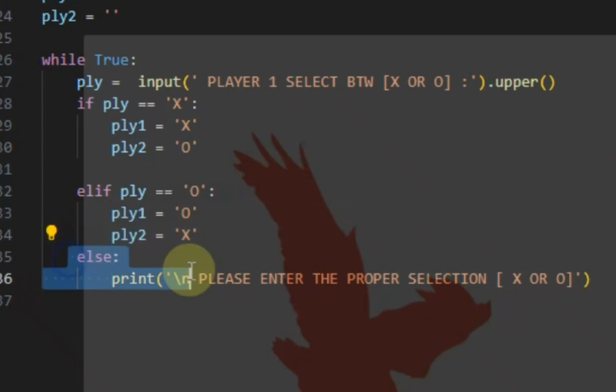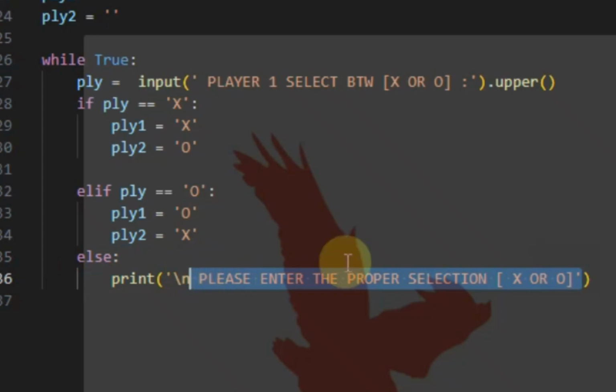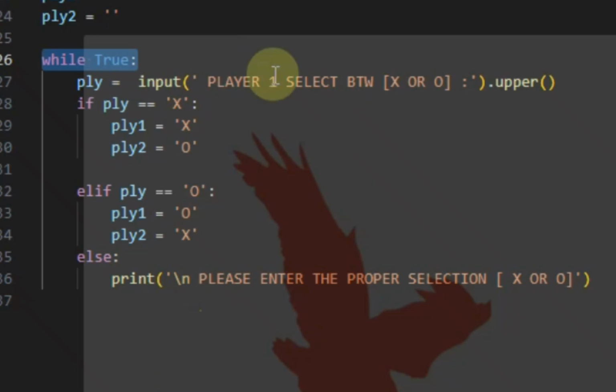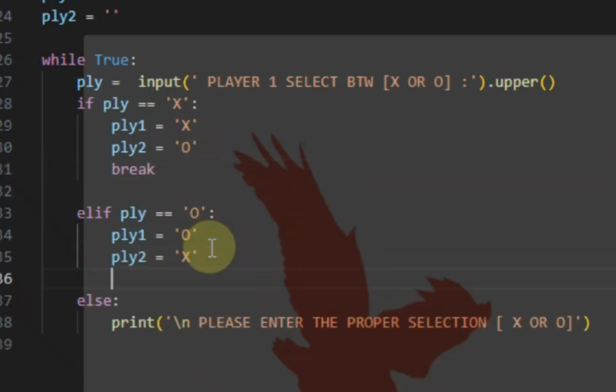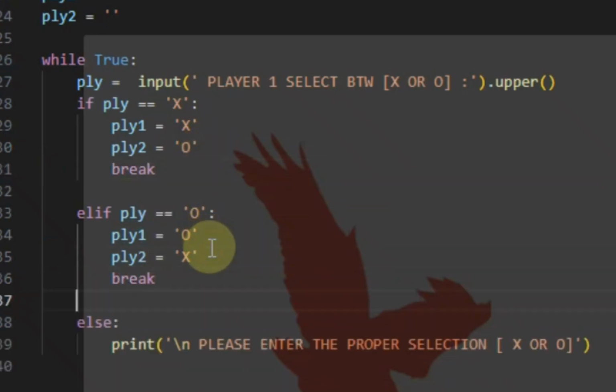In case the player decides to do something funny and selects something that is not part of our condition, we're going to let them know that what they entered is not valid, and to enter the proper selection. That's why I put the while True, in case the player decides to enter something that is not part of our game plan. It keeps on iterating until they enter the right thing. When they enter the right thing, we need to break the loop by saying break. The same applies here. If it's O, we want O. If it's X, we want X. Anything apart from that, we don't want.